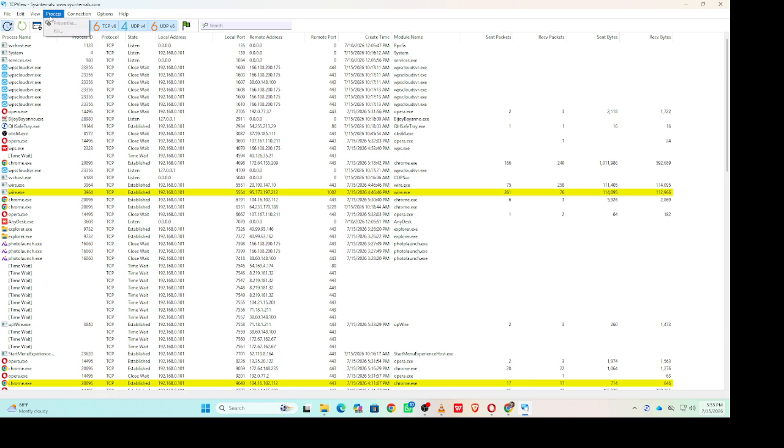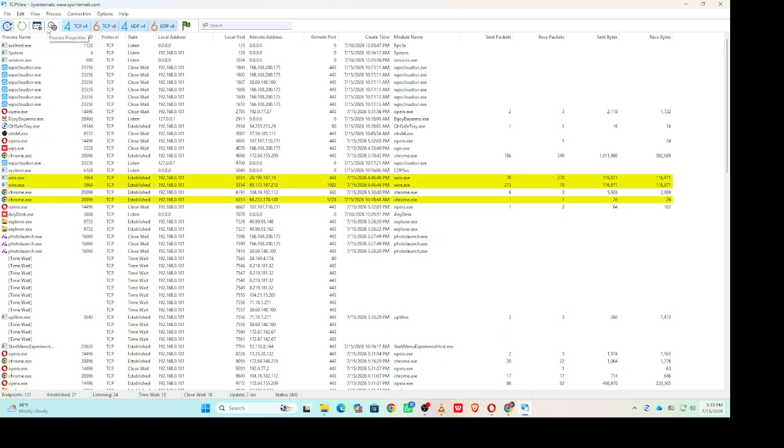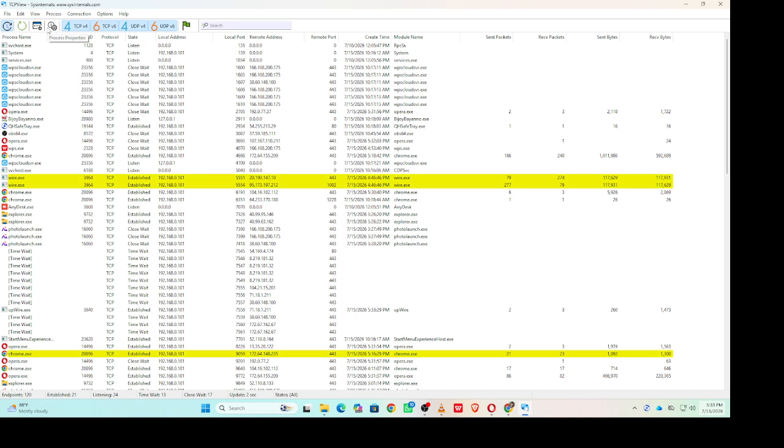If you ever want to update the list manually, simply press F5 or click the refresh button in the toolbar. This immediately refreshes the connection list and displays the latest network activity.